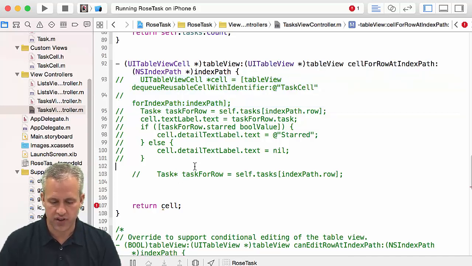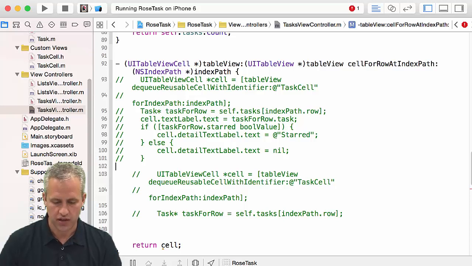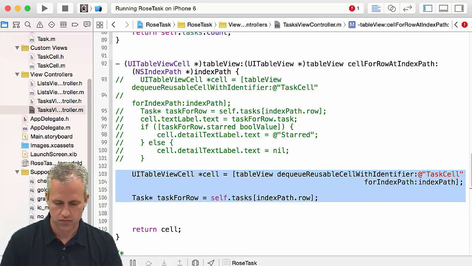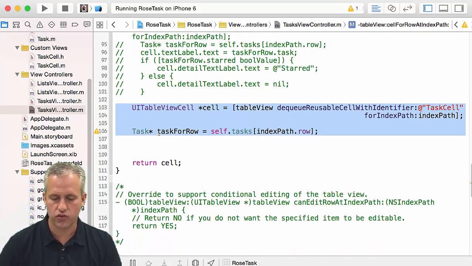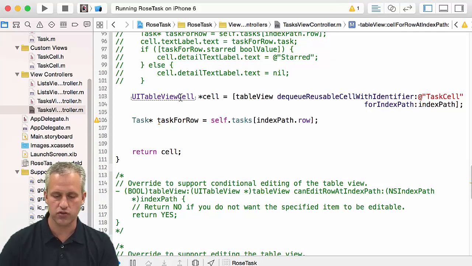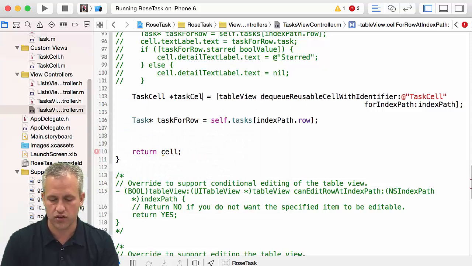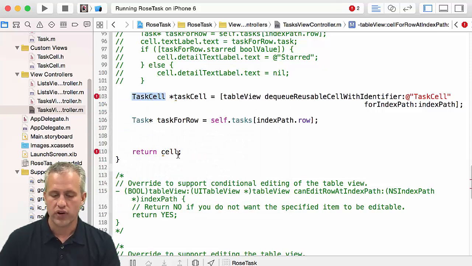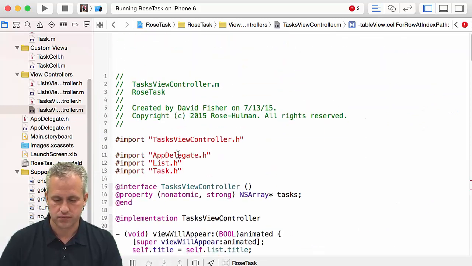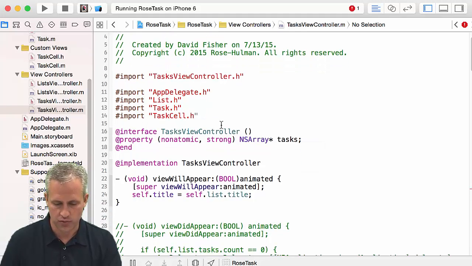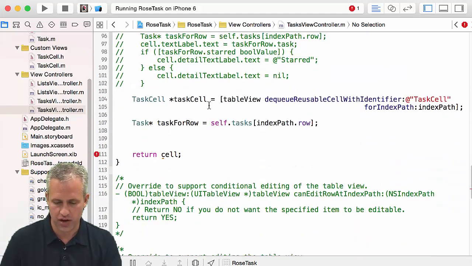So kind of starting from the top, yikes. I copied these two because some version of these is going to be useful to me. So instead of a UITableViewCell, we're actually going to be making a task cell. We need to import task cell. So I'll just add that import at the top. There's taskcell.h. I suppose I could check to make sure my alphabetical order is still good. It seemed to be okay.